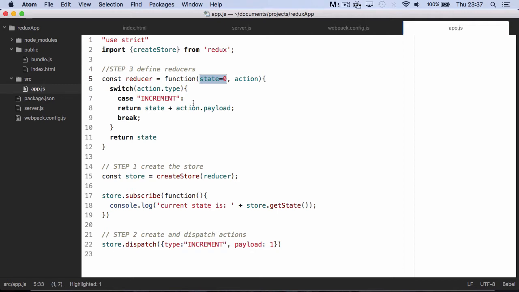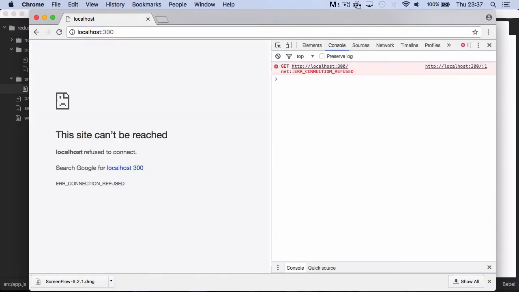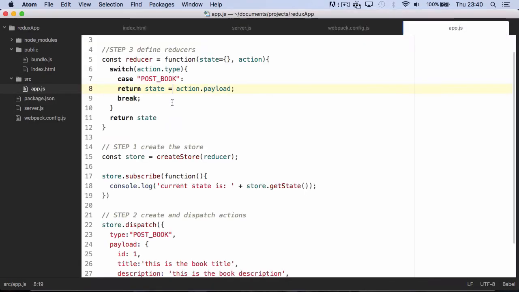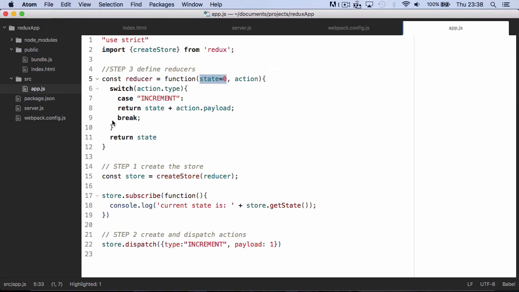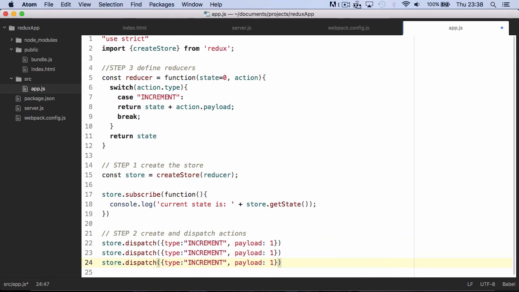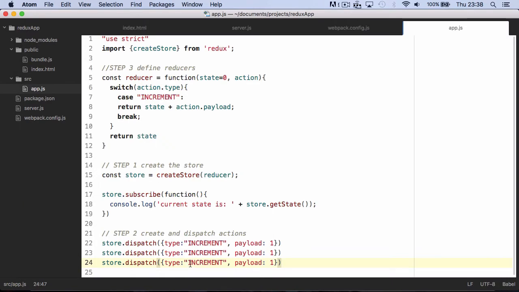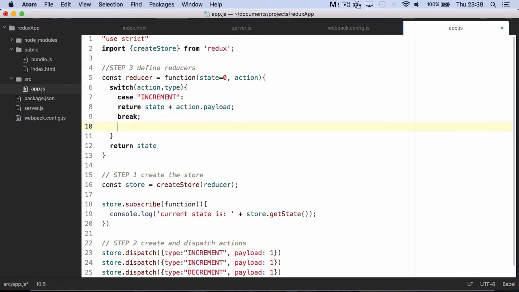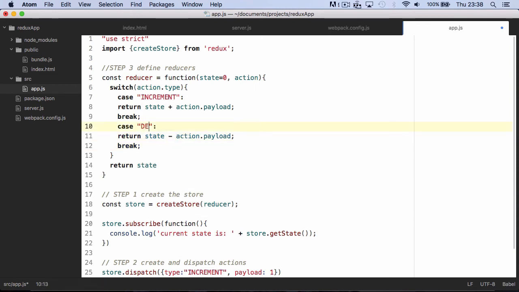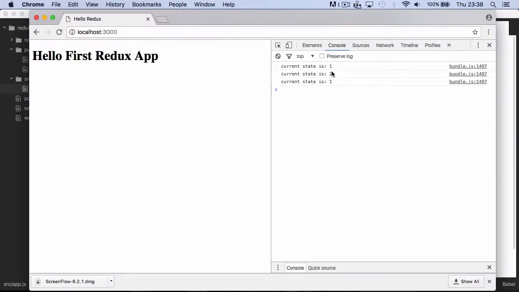Now, if you save and look to localhost, you should see that the current state has been updated correctly. You can now try to dispatch other increment actions, and if you save and check the result, you see that the state is changing after each action is dispatched. Let's try to add a new action type to decrement the current value. If you save and test, you should see that decrement action is working perfectly on updating the state.